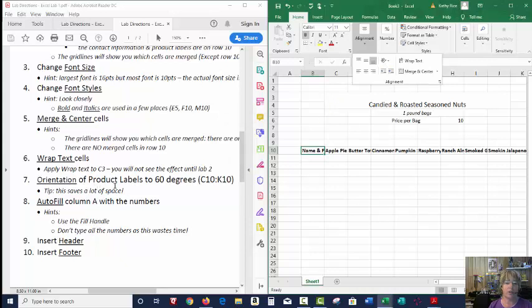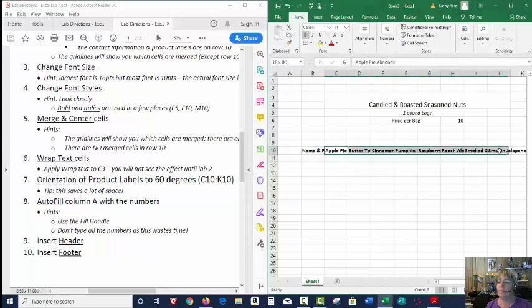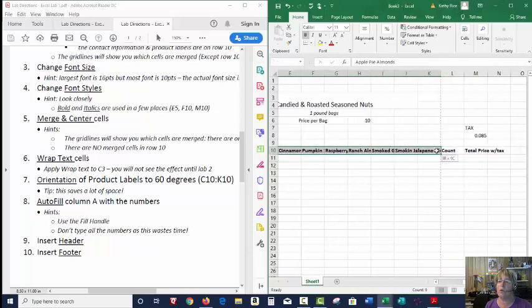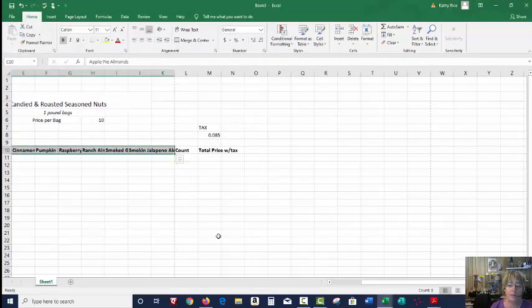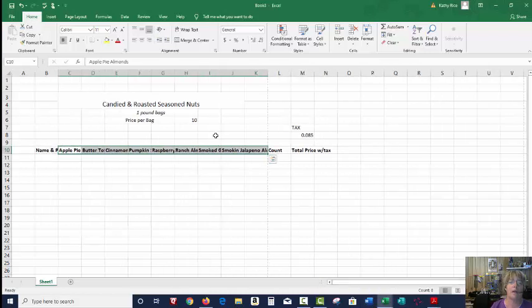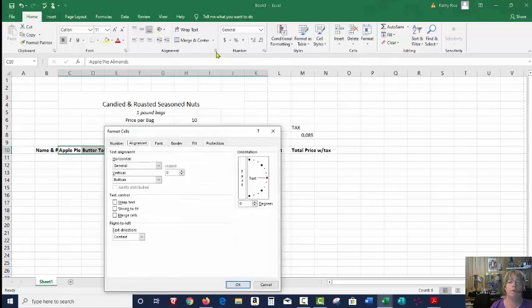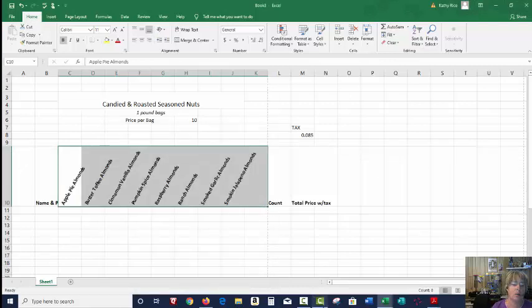Then the orientation of the labels, and this is C10 through K10. You don't want to do the name and address, and you don't want to do the count. And I'm going to maximize this screen so you can see this. Get back over here where it'll show. Go to your Home tab, alignment group, and right here in the orientation on the right hand side, you can make it whatever orientation. See, there's 45 degrees. Your instructions say 60. Type 60 into this box right here. Click OK and look at what happens.